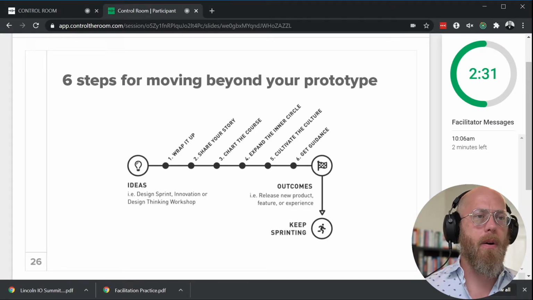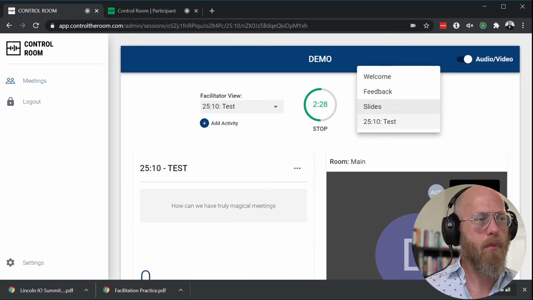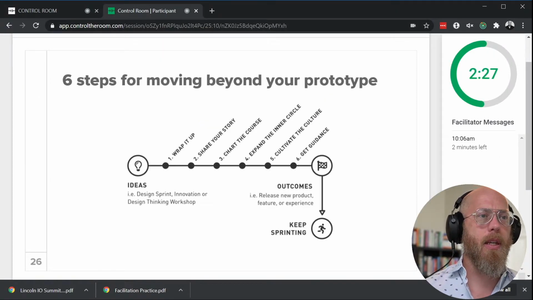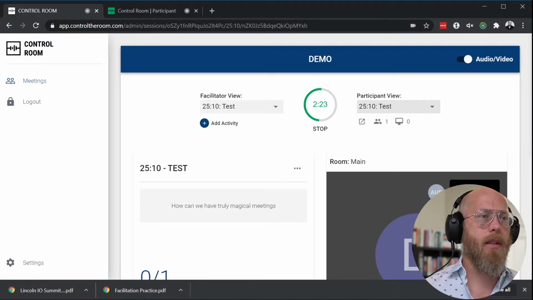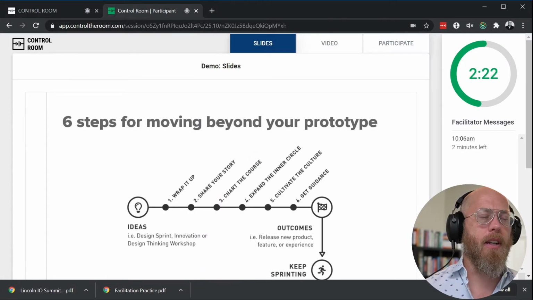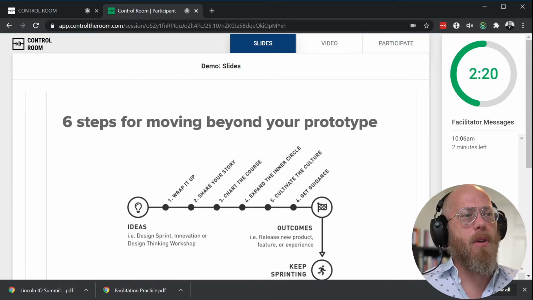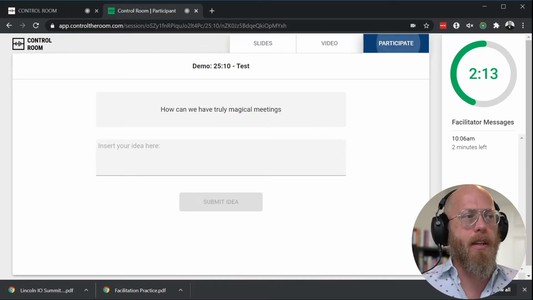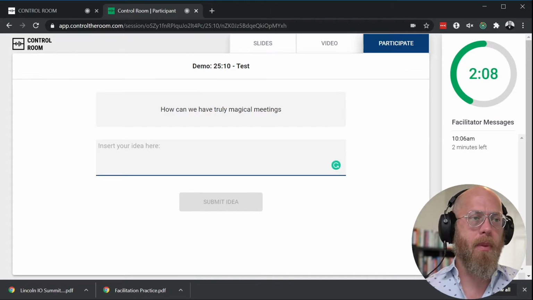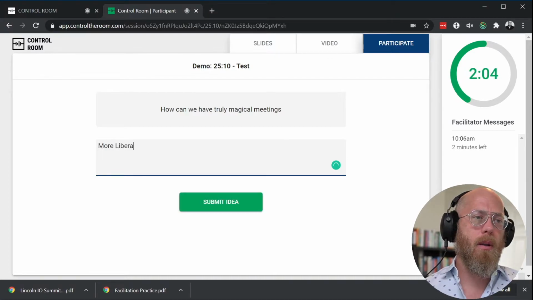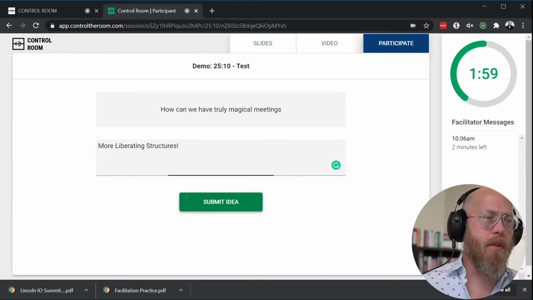And now if I toggle over to 25/10, you'll see, did I actually toggle that? I did. Oh, sorry. The participant has the ability to look at the slides, the video, or participate in the activity. And so when we toggle over to participate, then we can submit our idea. So maybe I could say more Liberating Structures, and we submit the idea.